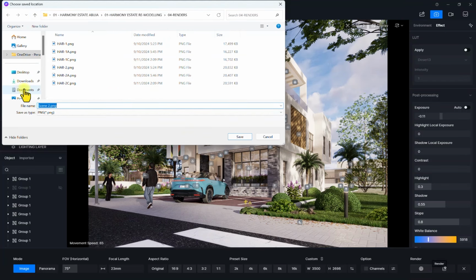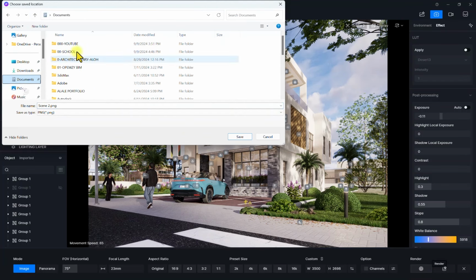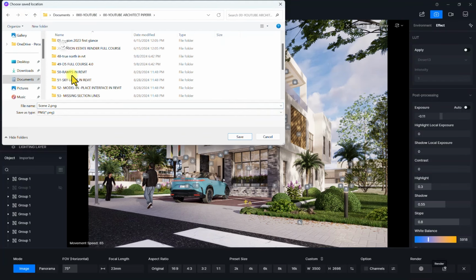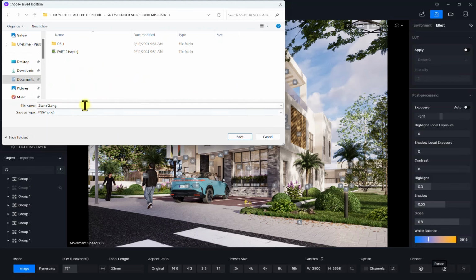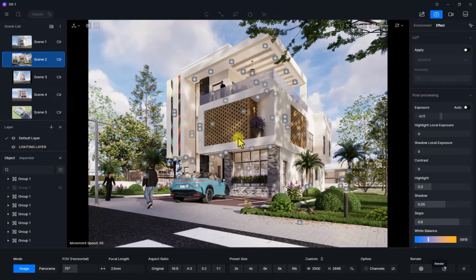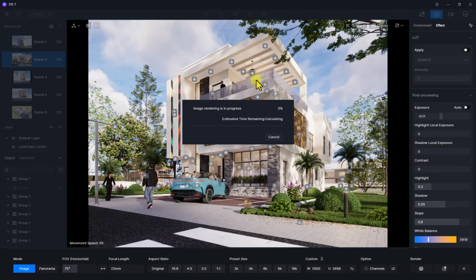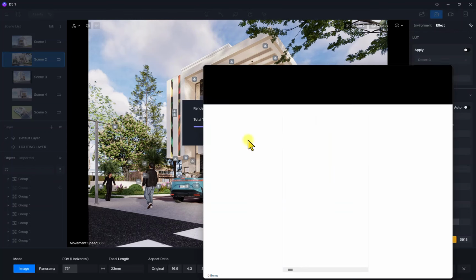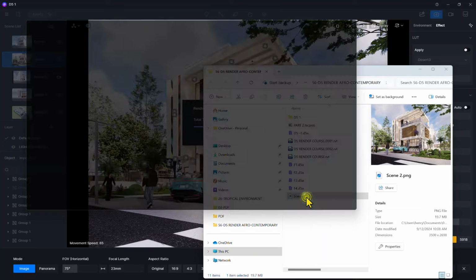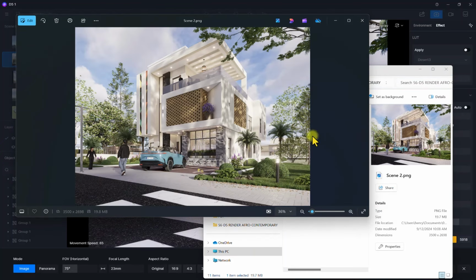It's going to open your file explorer, and we're just going to find the place we want to use and position the render. I'm just going to leave it as scene 2, click okay, save, and it's going to render. So we're going to see how the thing came out. Okay, so now the render is ready. We're just going to click on open folder, and it's going to show us where it's located in the file. So we're going to click on it and look at it.